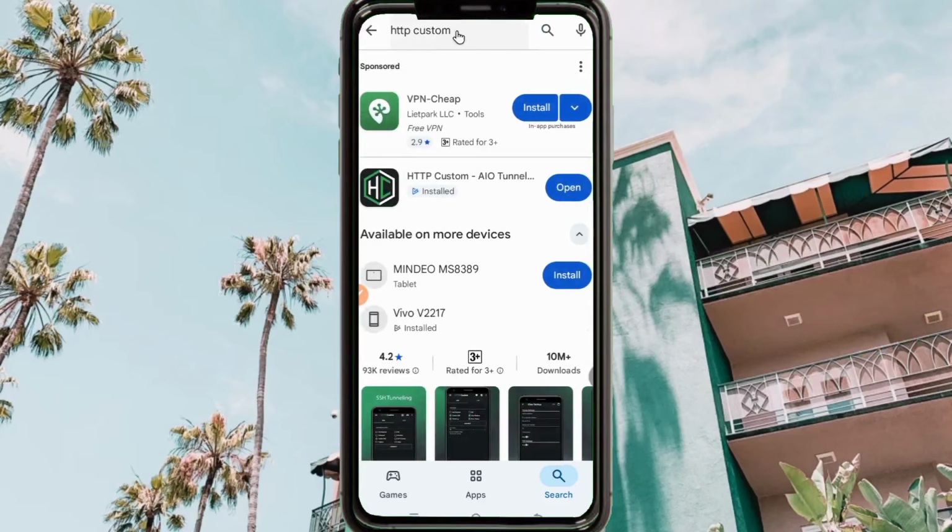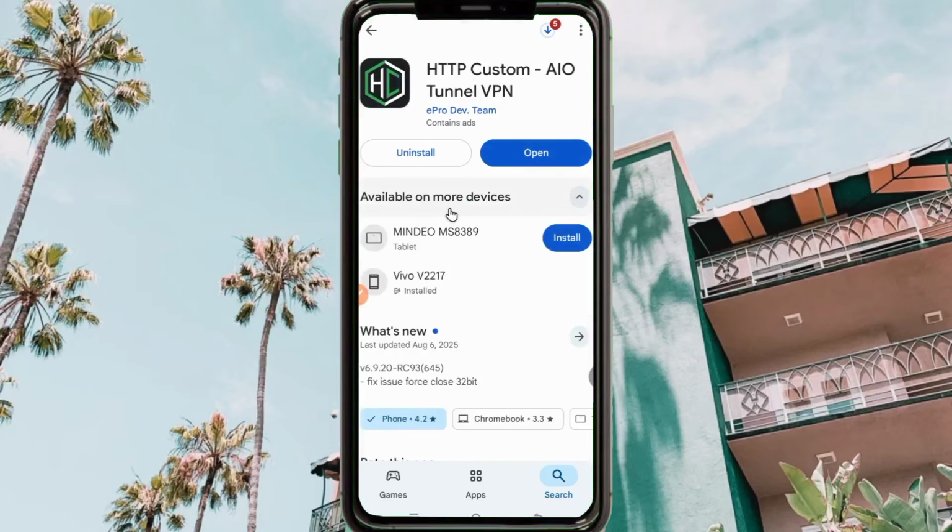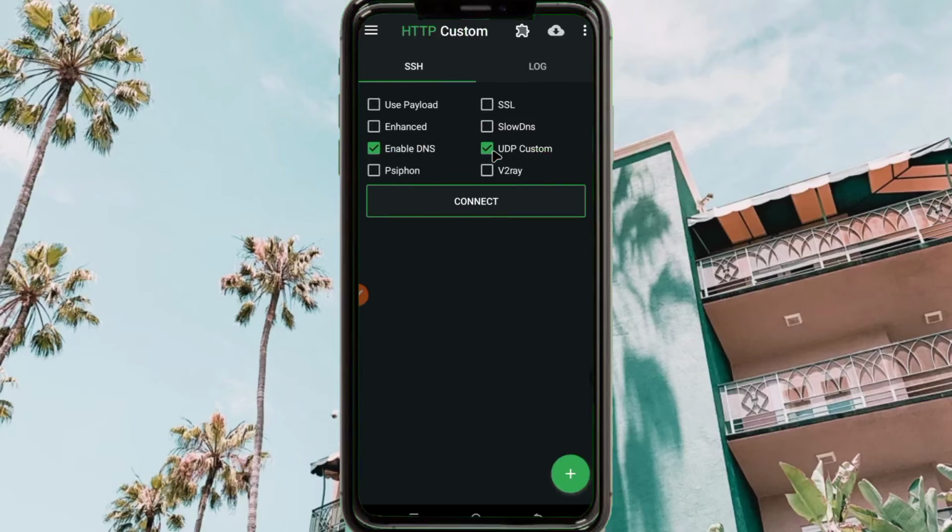And when you reach on Google Play Store, in the search bar you search for HTTP Custom. This app is on Google Play Store. This app will help you to secure your connection, add an extra layer of security when you are using the internet. Today I'm going to show you how to set it up. And after installing the app, we open the app.